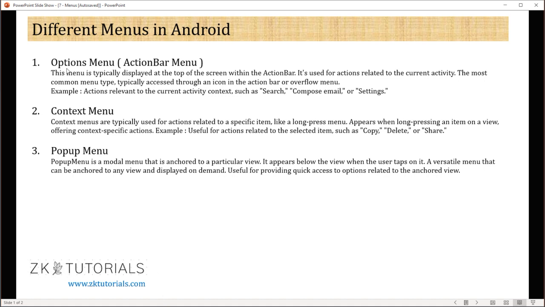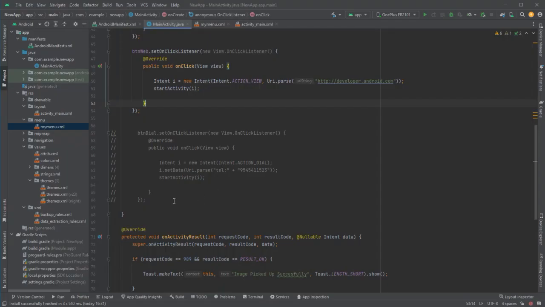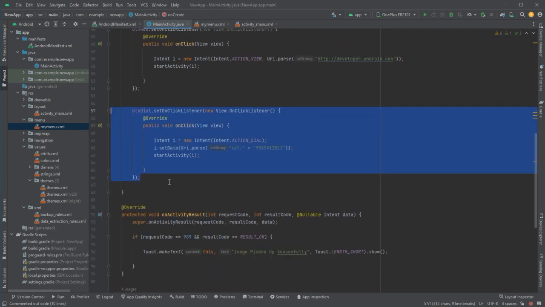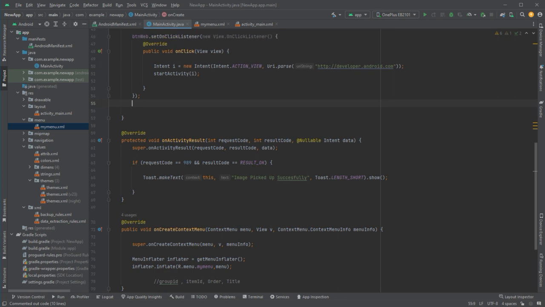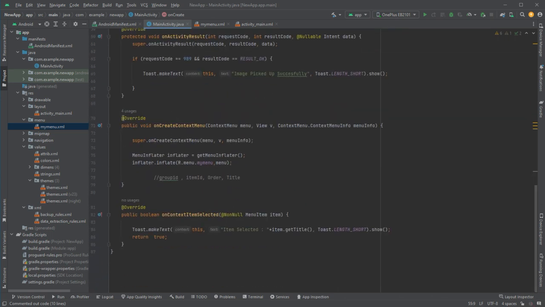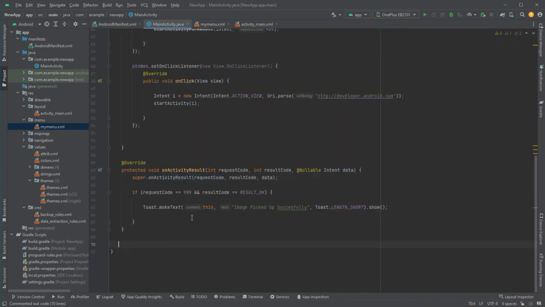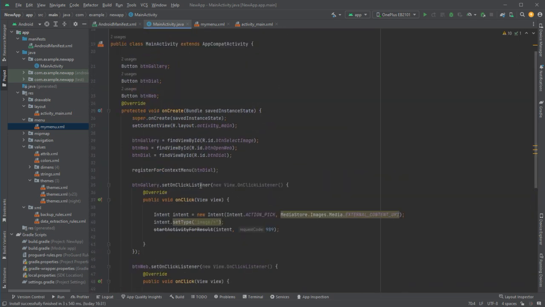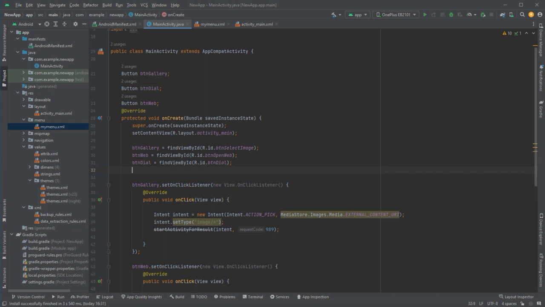So options menu we know, context menu we know. Now we will see pop-up menu. So for pop-up menu I will uncomment this code first. Okay, I will not uncomment, I will remove this code, and on create context menu I have removed. Okay, now what I will do is I will go to my activity.